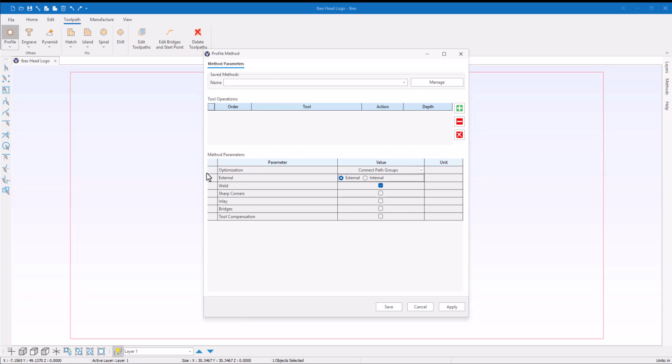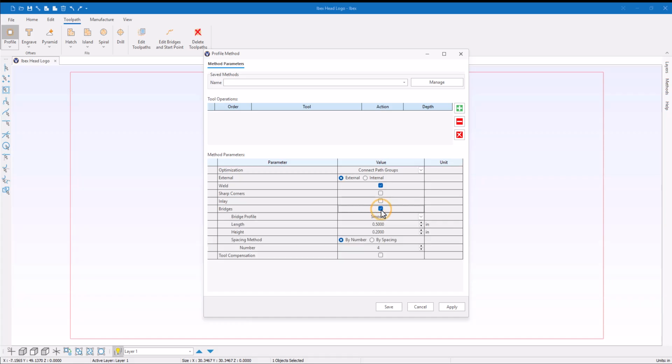Down here, I have the method parameters. These apply to every tool in the operation. So for profile, the most common thing you'll probably be setting is bridges. If I enable bridges here, this is where I can control the shape of the bridge, the sizing, and then how I want them created. So if I want to control the number of bridges that are created per toolpath or the spacing, this is where I set that.